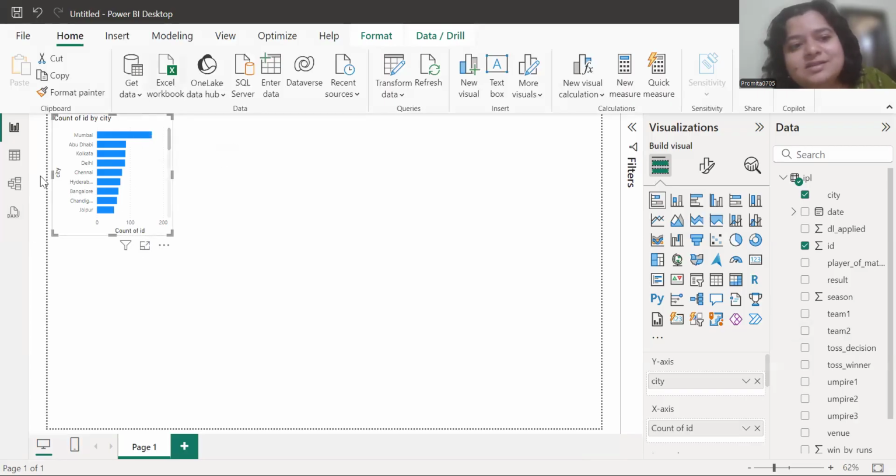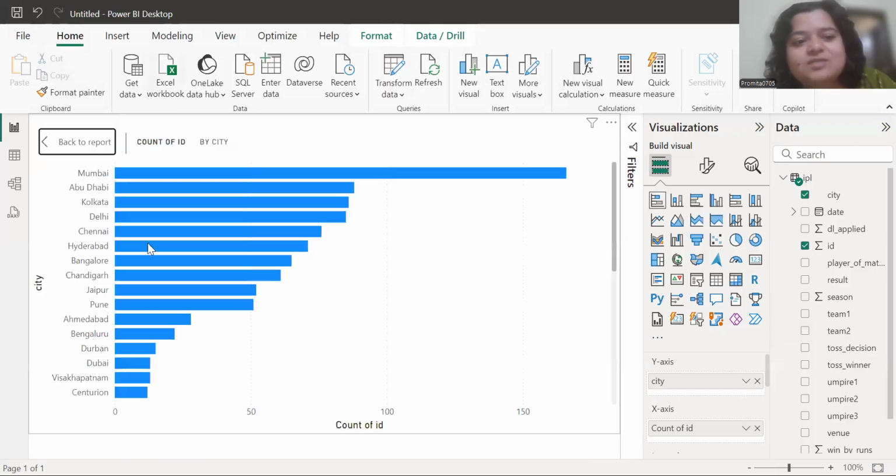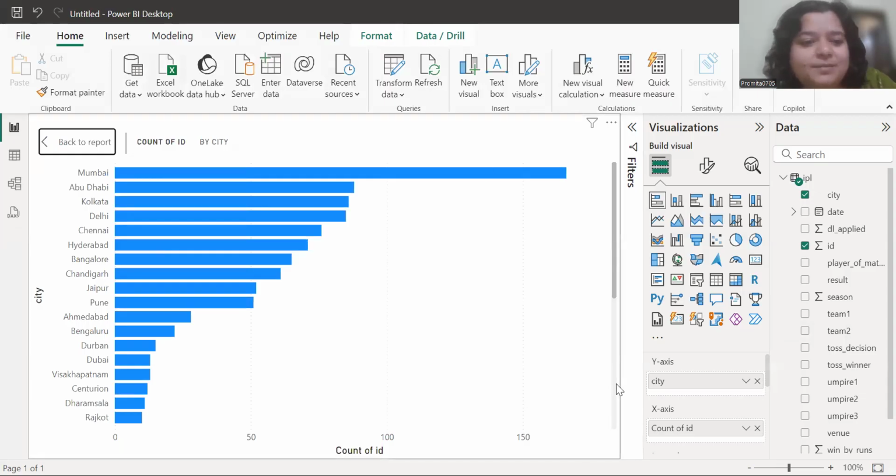So see, this looks a little small, too small to see. I will click on this focus mode to enlarge the particular picture, and here I can see that 166 matches have been played in Mumbai, then 88 in Abu Dhabi, then after Mumbai it's Kolkata 86, again Delhi 85, Chennai 76. So this is how your bar chart will look.